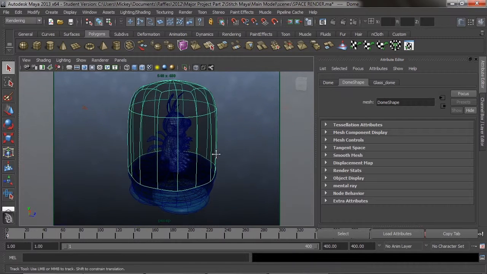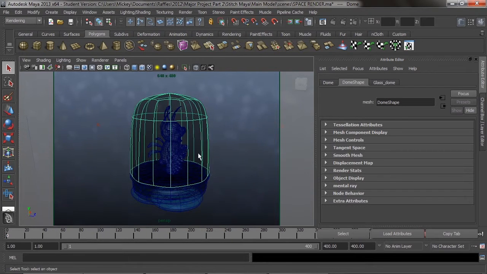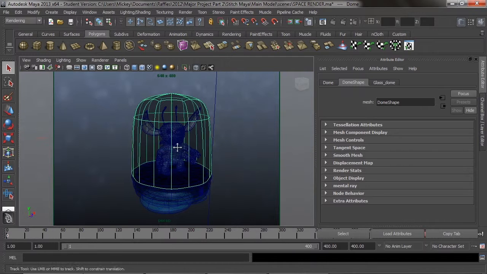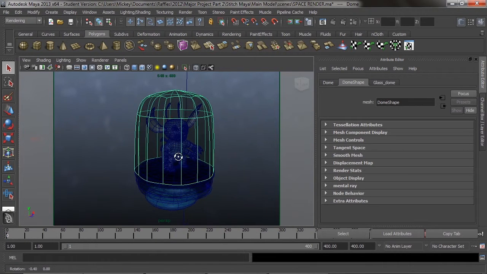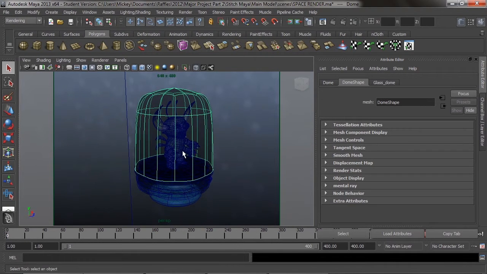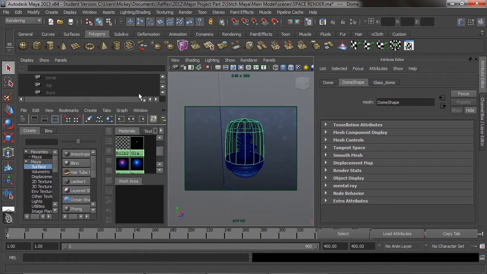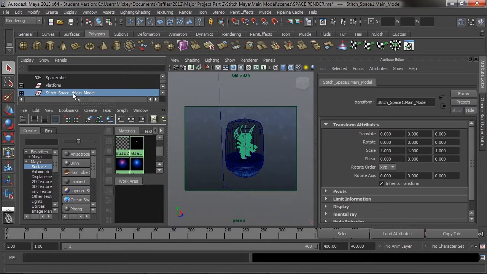And what we want to do is position the start and end point of my turntable. So get the camera in the spot that we want it to start from, and it should go all the way around and end in the same spot. Now just bring up my outliner here, and we select the main object that I want to do a turntable around. So that's the stitch character that I've imported.